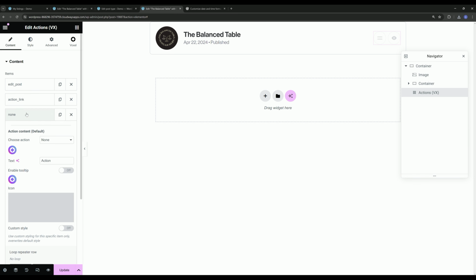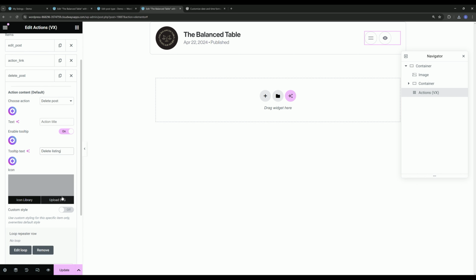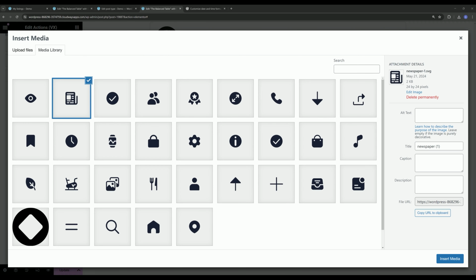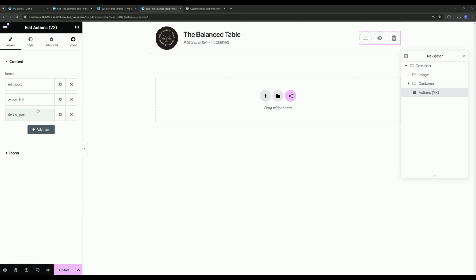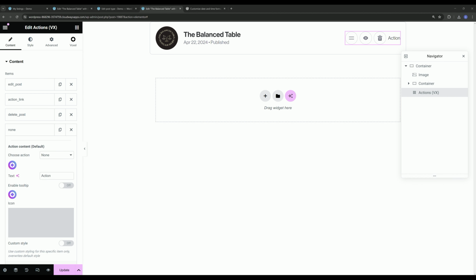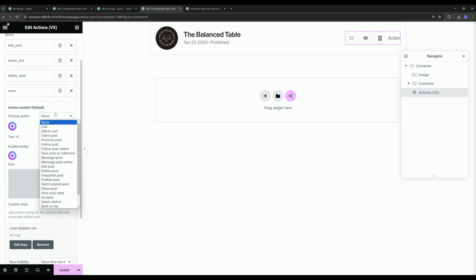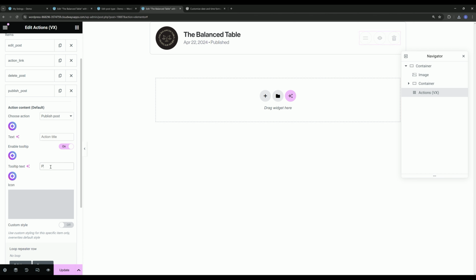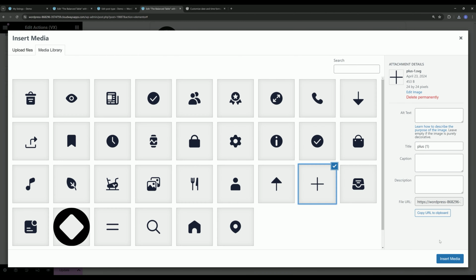The next action we're gonna add is the delete action. So select delete post, remove the text and add a tooltip, delete listing. And here we're gonna upload an icon and insert. For now we're gonna add 2 more actions. In the future videos we're gonna add a few more when we implement some additional functionality. But for now, we're gonna add the publish and unpublish action. So choose first the publish post action, delete the text, and add the publish listing tooltip. And we're gonna select this plus icon.